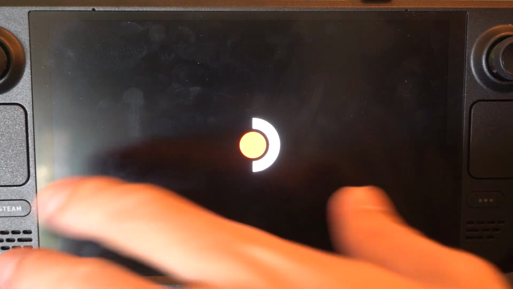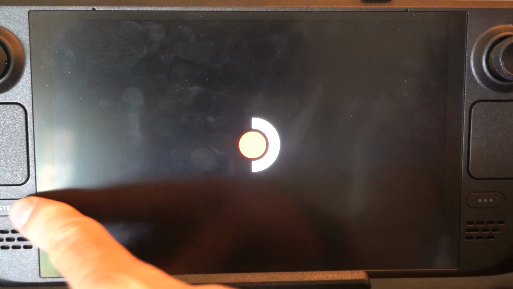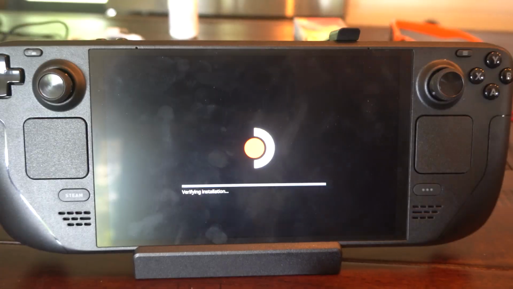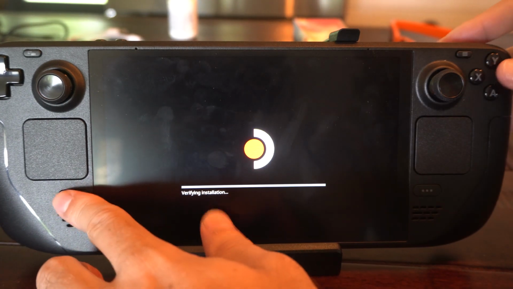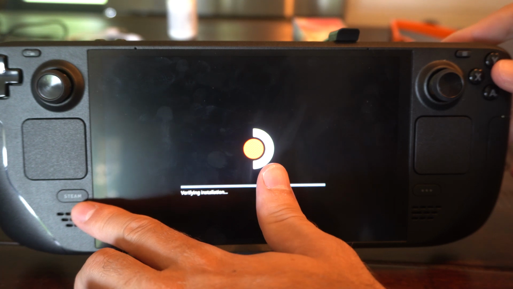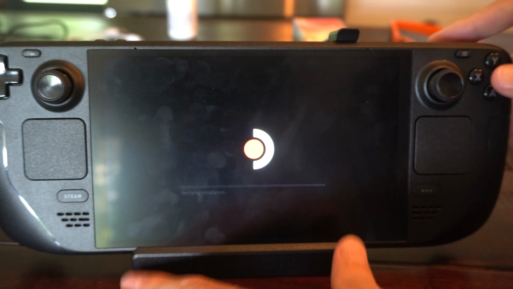Now, if it's just frozen in a game or something, you could try pressing down the Steam button and then the B button on the controller itself, and that should force quit the game. So, just hold down Steam plus B at the same time, and hold it down for like 3 to 5 seconds, that'll force close the game.